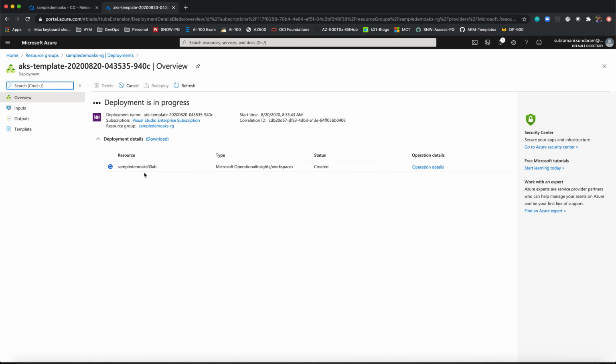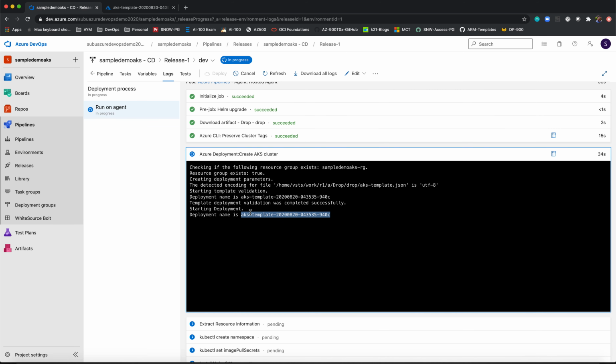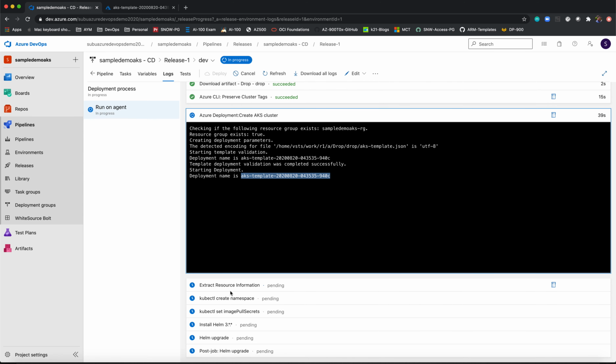If you see the sample demo AKS, which is our workspace, is created, and then the Kubernetes cluster is getting created from this particular screen, right? Once after it is created, it will try to extract the information using PowerShell, and then it will try to create a namespace under Kubernetes, and then it will try to deploy our images, and then it will install the Helm charts, and then it will try to upgrade the packages that we have created using our CI pipeline, and then finally we can see our results. So let us wait for another couple of minutes to see these steps getting completed, right?